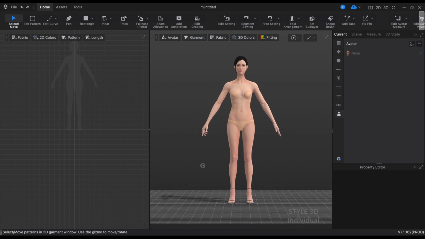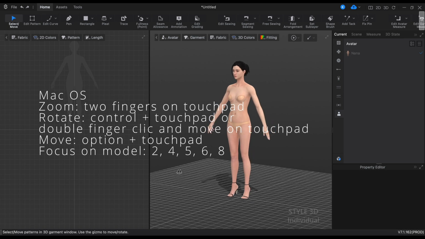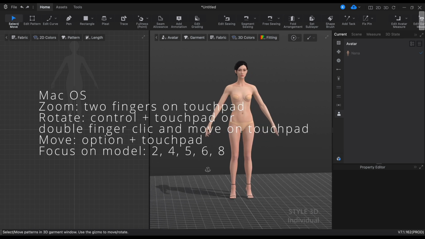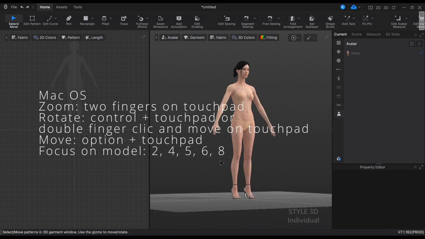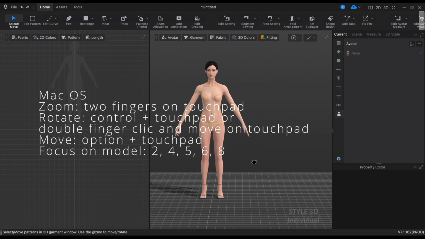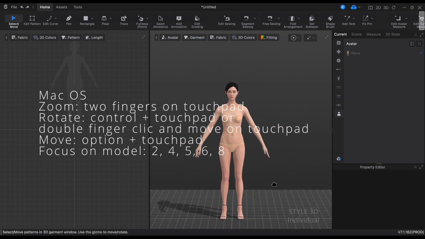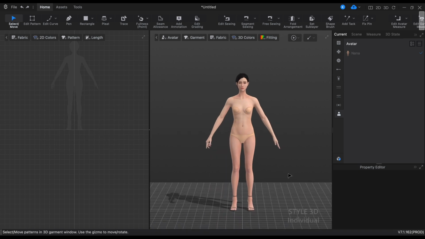You can zoom and de-zoom on a touchpad. On Mac, if you want to turn, you use 2 fingers and you click on your touchpad and you can turn. If you want to move like this, it's Option and you move with your mouse or touchpad. So that's all you need.